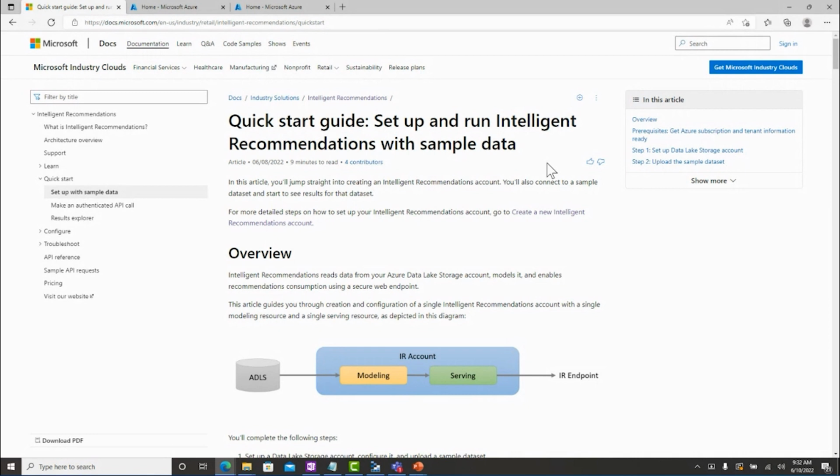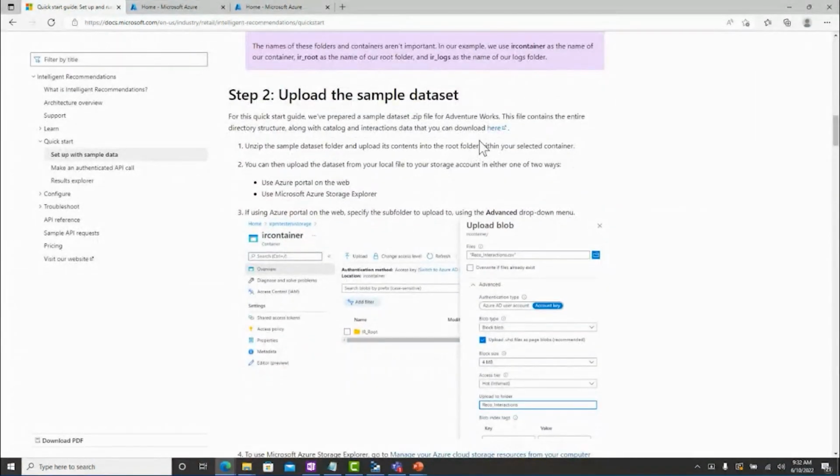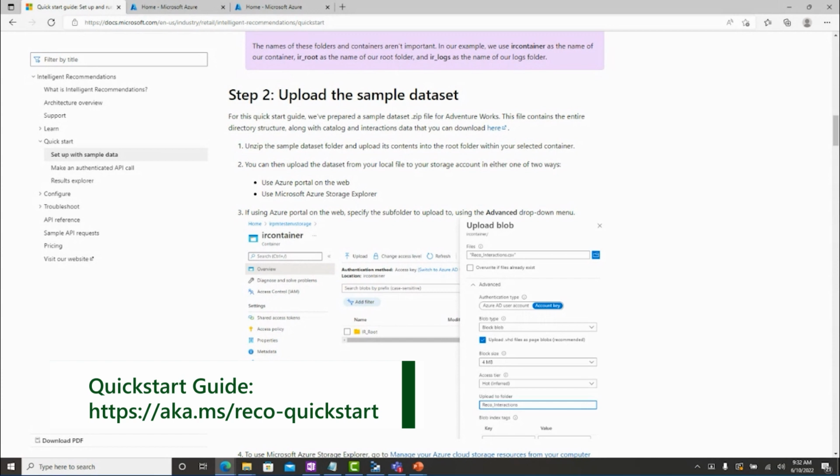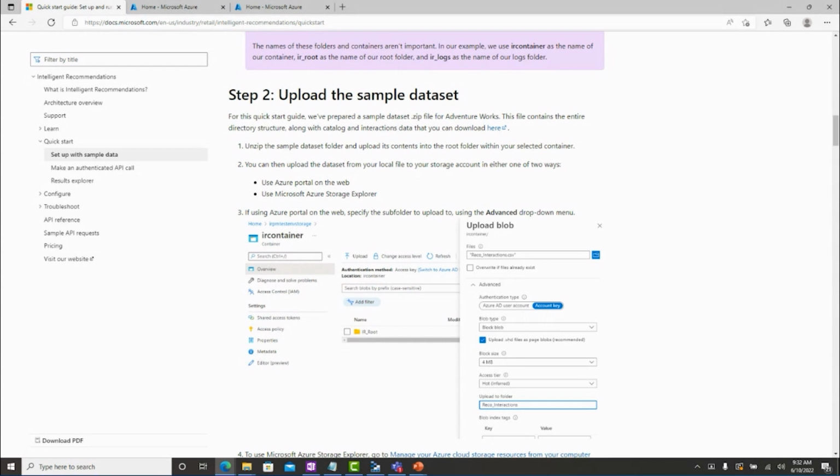In this video, we will cover how to set up intelligent recommendations with sample data downloaded from the quickstart guide, right in this section. For those who don't know, intelligent recommendations reads data, models it, and enables recommendations. In this video, we will highlight how to set up your storage, create an intelligent recommendations account, and how to create a modeling instance. First, we will walk through how to set up your storage account.